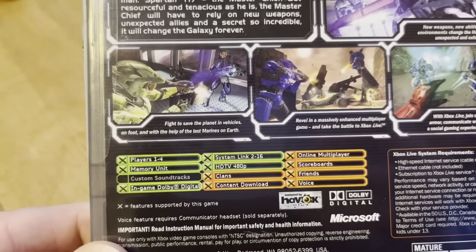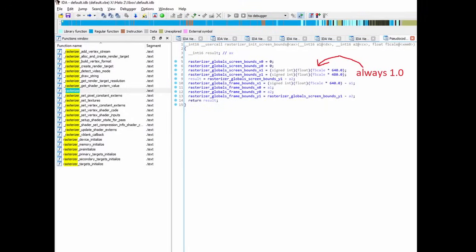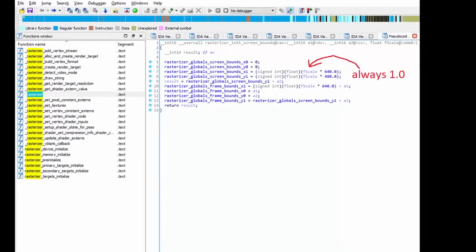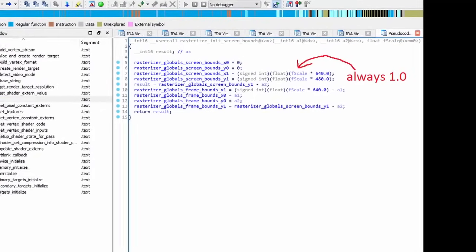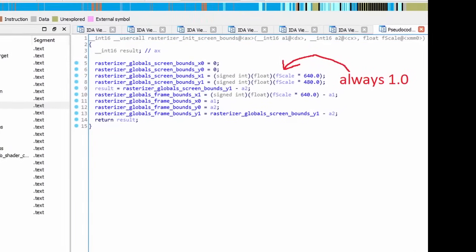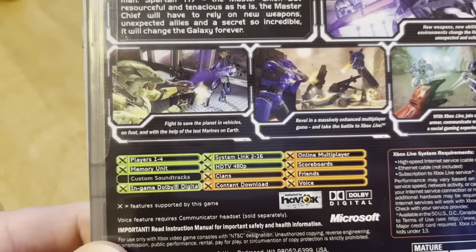Technically, yes, the box does claim it supports 480p, and the console will output a 480p signal when playing. However, internally, the game is still rendering at 640 by 480. In fact, it always renders at 640 by 480 regardless of your video settings or AV cables that you're using. Halo 2 on the original Xbox has never natively rendered in 480p, at least not until now.